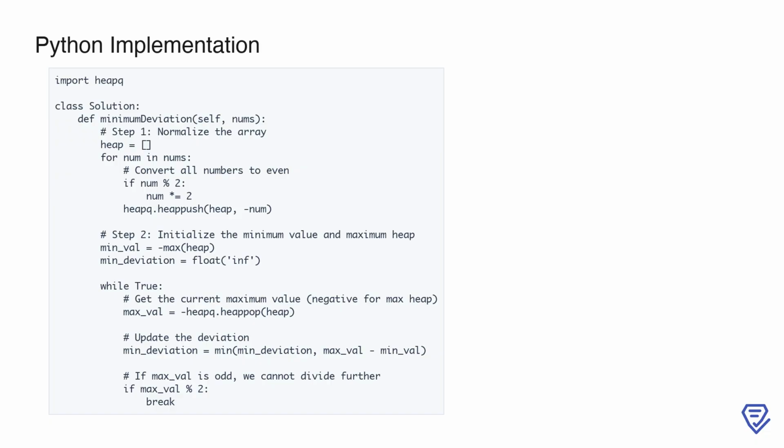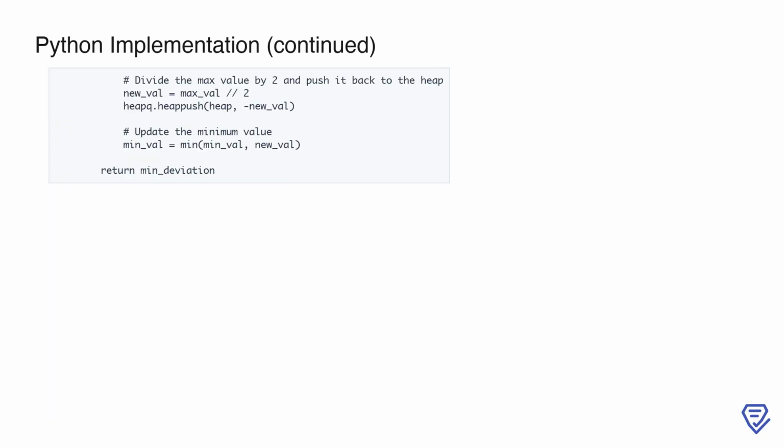Next, we enter a loop where we repeatedly extract the maximum value from the heap, convert it back to positive, and calculate the deviation by subtracting min_val from this maximum value. This deviation is checked against min_deviation, and we update the latter if the current deviation is smaller. If the maximum value is odd, we stop the process as odd values cannot be divided further. When the maximum value is even, we continue by dividing it by 2, as even numbers allow further reduction.